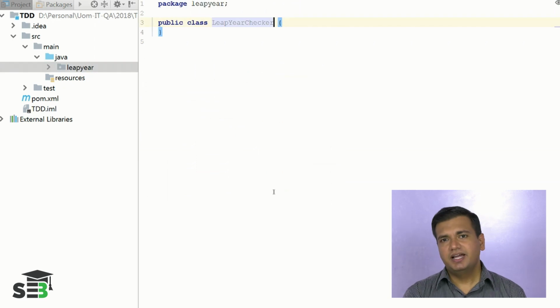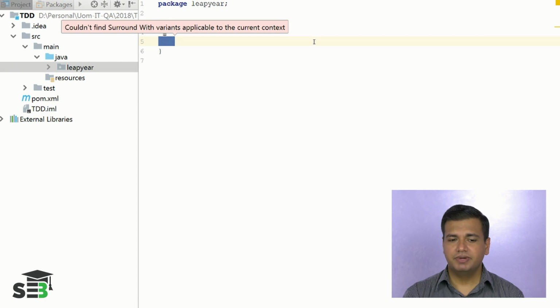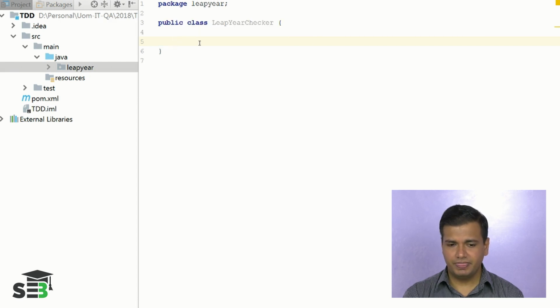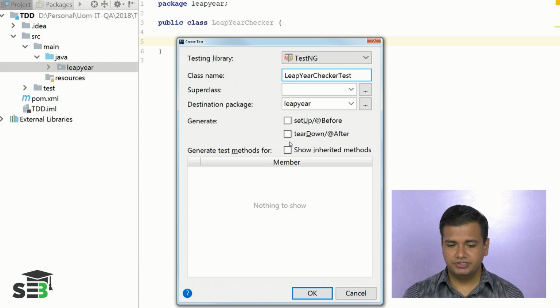Next, I need to generate a test class. So in test-driven development, the approach is first you are going to start with a test, and your test will fail because you haven't implemented the logic. And next you try to implement the logic and you try to pass your test. So in IntelliJ IDEA, you can generate a test class by pressing Ctrl Shift T, and then you will get the option to generate a test class, and you click on OK. So here I have included the setup method and the tear down.